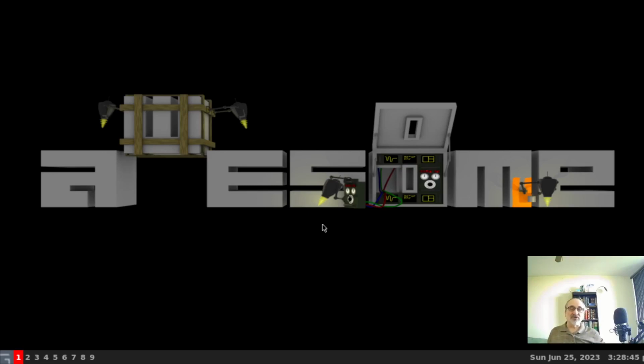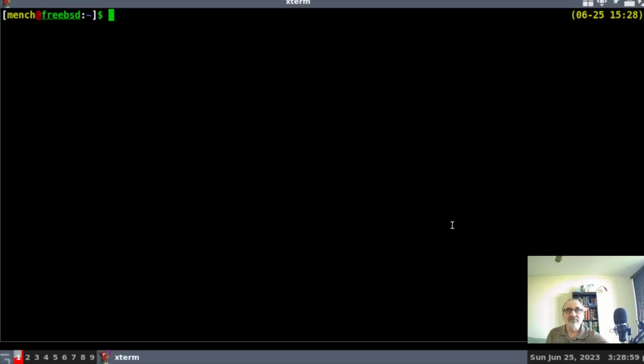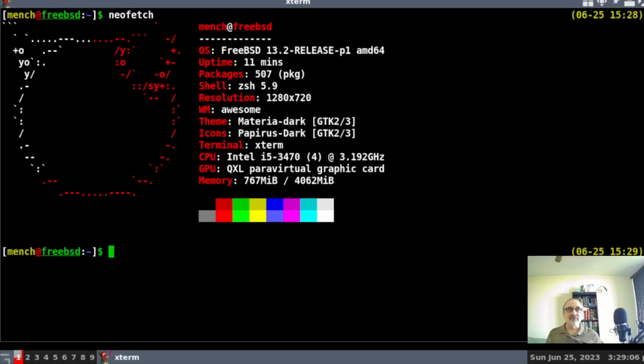Well, I'm going to open up a terminal and show you. And let's just use the mouse. And I also have Xterm installed and configured the way I like it. So let's go to Xterm. And let's do a neofetch. And there you have it. It's FreeBSD. And I installed Zsh with my own configuration file. And let's go there. And I installed Vim with my configuration file.